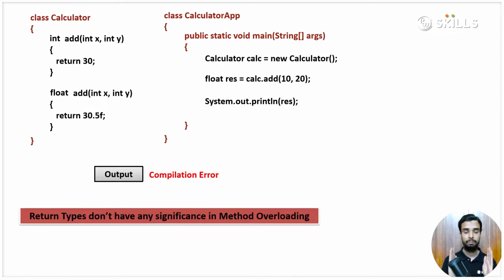So I once again repeat, if you have created two methods with the same name and the same set of parameters, but they differ only with respect to their return types, such methods are not going to be allowed in Java, because return types in the process of method overloading don't have any role to play at all. This is the reason for the compilation error to be generated for this particular program code.